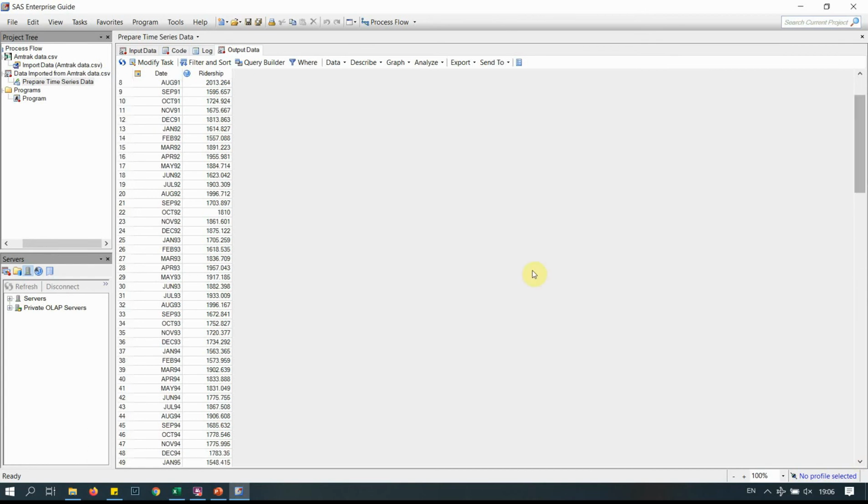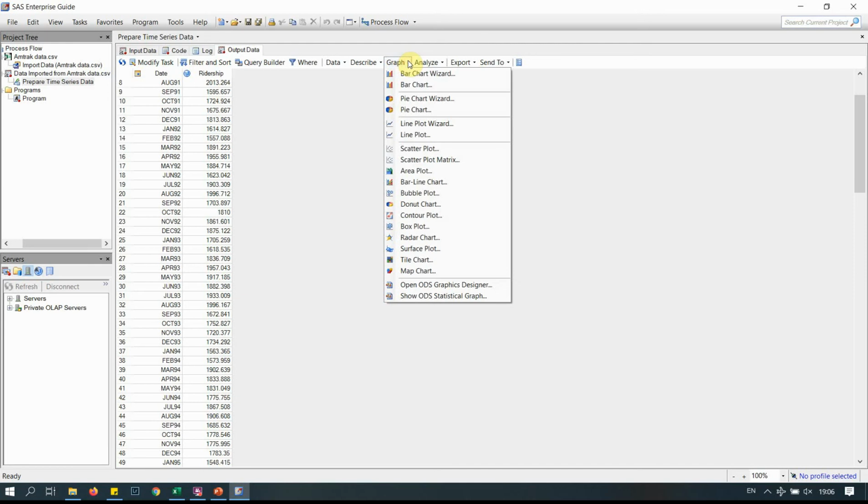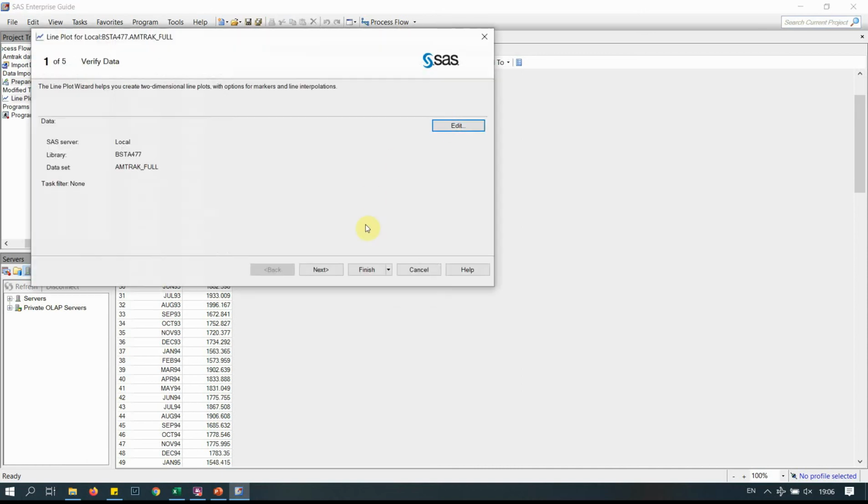And to start our analysis, before we explore the data set, before we partition it, before we do anything else, let's go with the line plot, okay? So we can choose either line plot wizard or line plot. Let's go for line plot wizard, it's faster.